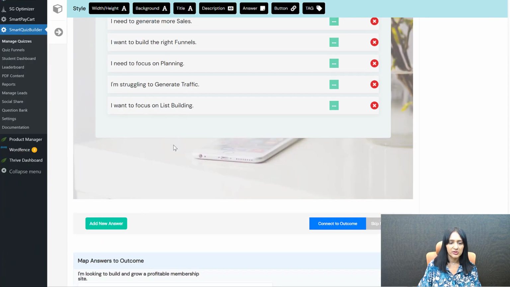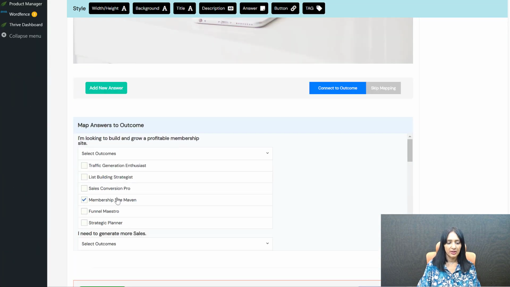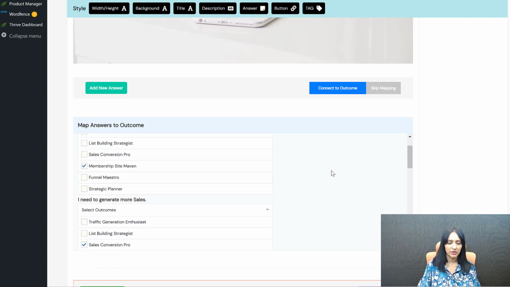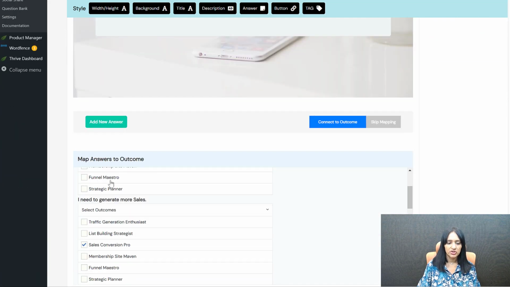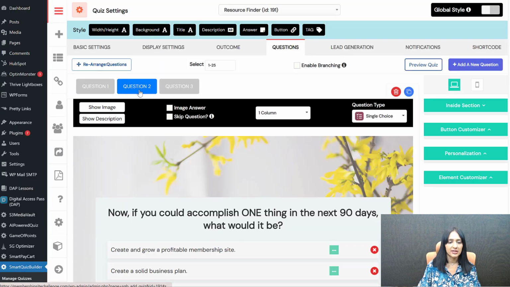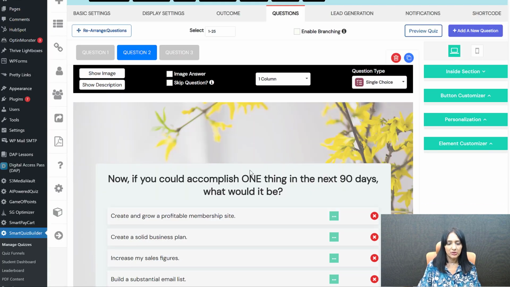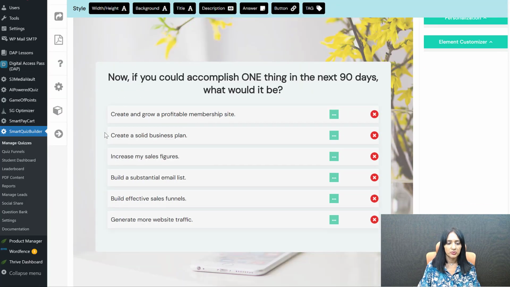So your prospects will let you know what they need the most help with, and it's automatically connected to the right outcome. You can see here, it's all done for you, right? That's what the AI does. It maps out correctly. So be sure to check it out and make sure it's correct, right? All right, so let's check question number 2. If you could accomplish one thing in the next 90 days, what would it be?